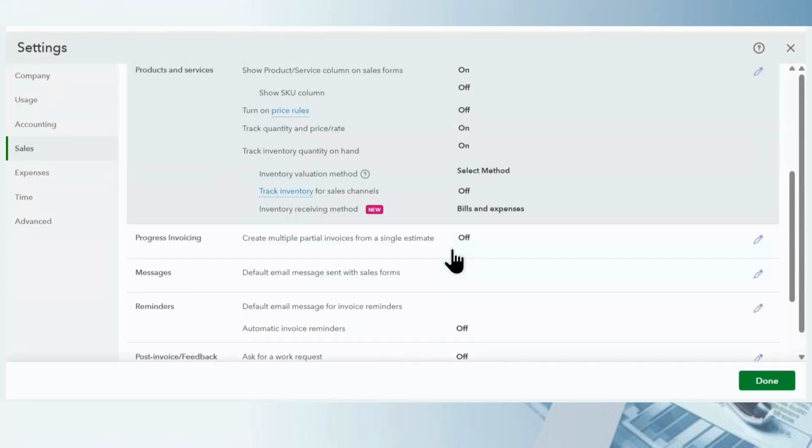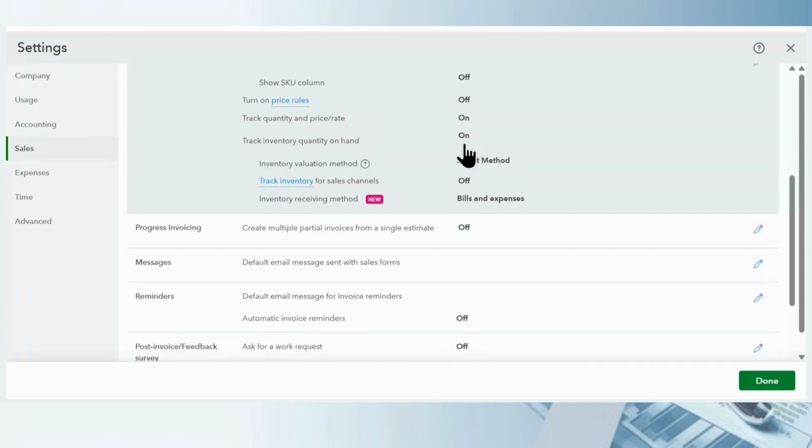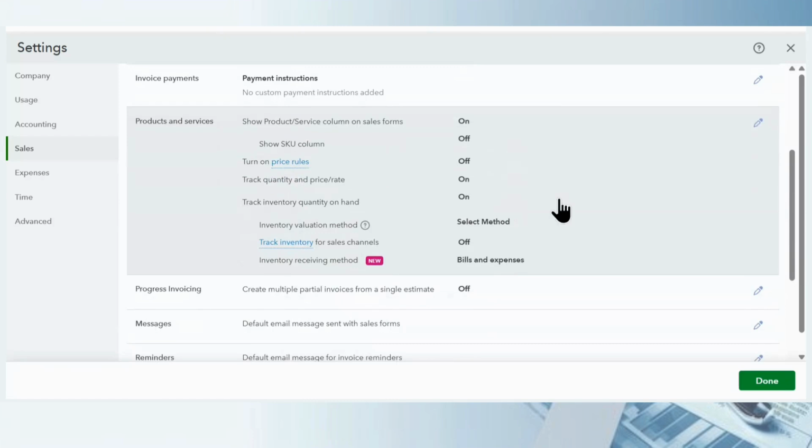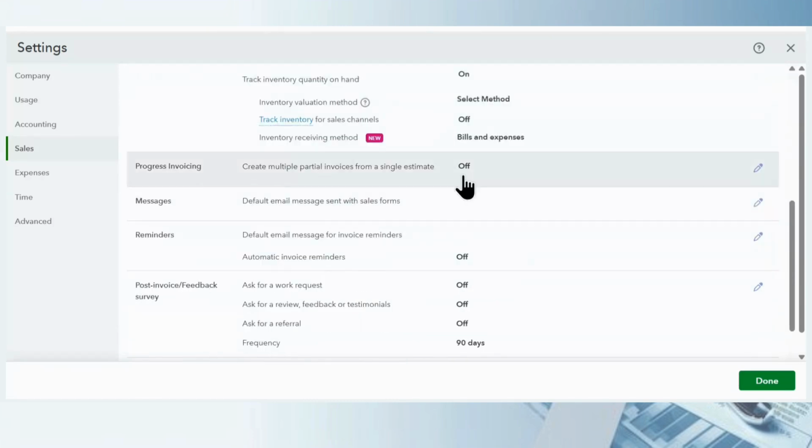Now this is where I said let's turn off the inventory, to turn it on over here. Inventory quantity on hand, turn on if you are going to track inventory. Inventory valuation method, track inventory for sales channels, track receiving method, bills and expenses. If all these pertain to your business, you turn them on. Progress invoicing is where you can issue a sales order for a particular contract, which may be for a period of time, and you invoice per the progress you have achieved on that project.